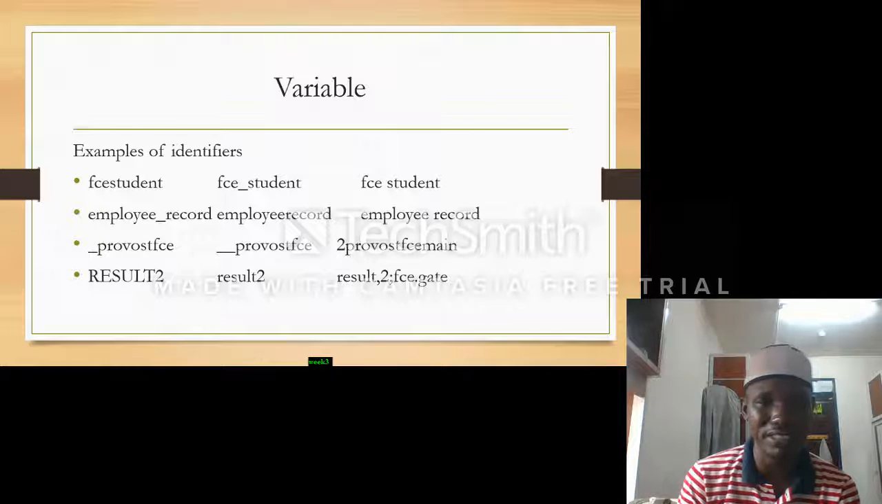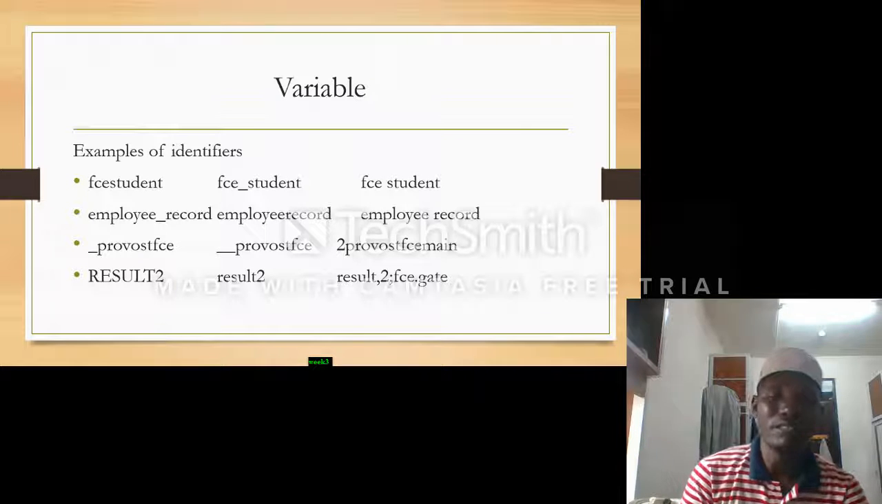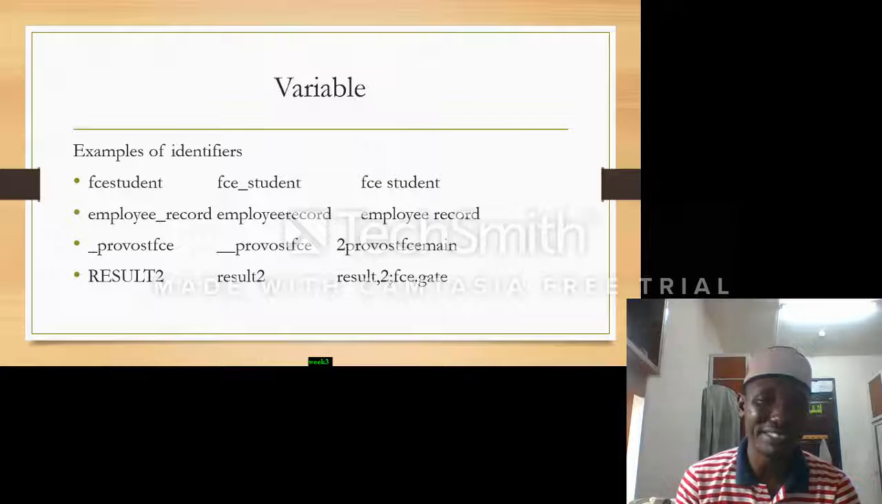Look at the second one, FCE underscore student. It has an underscore. We can use an underscore at the front, at the end, in the middle. You can even have successive underscores. You just mentioned that, although they can be reserved identifiers. Okay, so this one too is valid. Then FCE space student, the space makes it invalid.